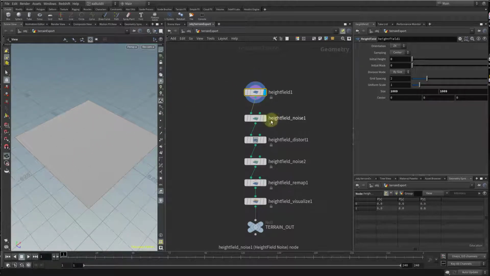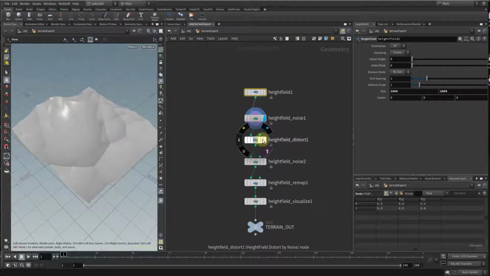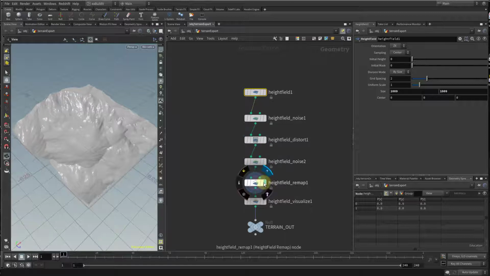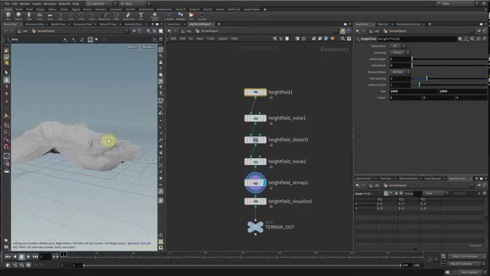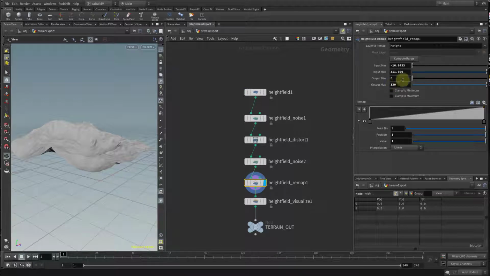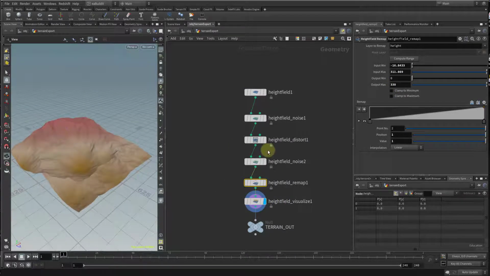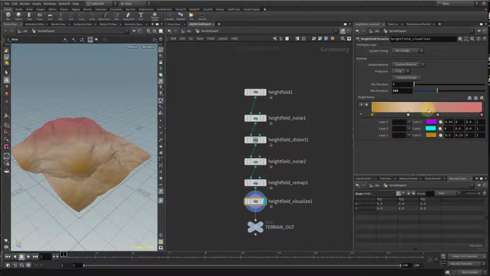So I started with the height field, added a little bit of noise, some distortion, a little bit more noise, remapped it so it's above the 0 line, and then I added a height field visualize where I changed the colors to go from yellow to this pinkish red, and finally I put a terrain out null, so if I need to grab any information from here I'll be able to do so easily.